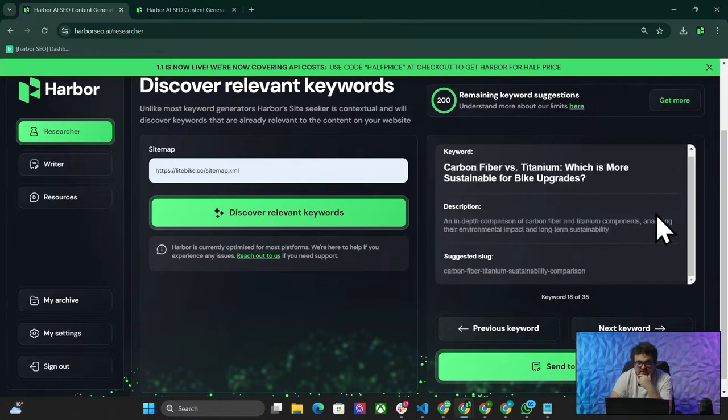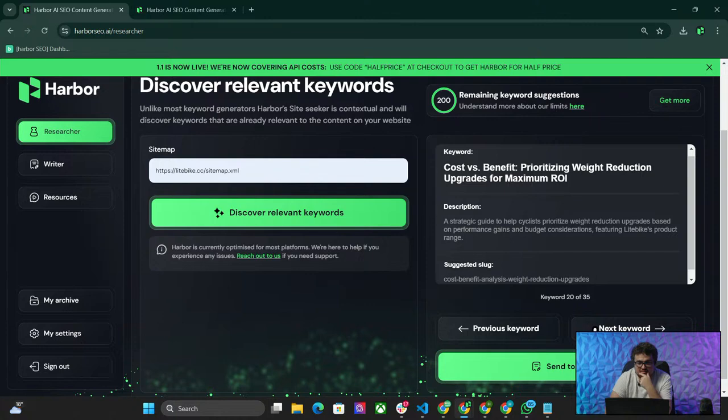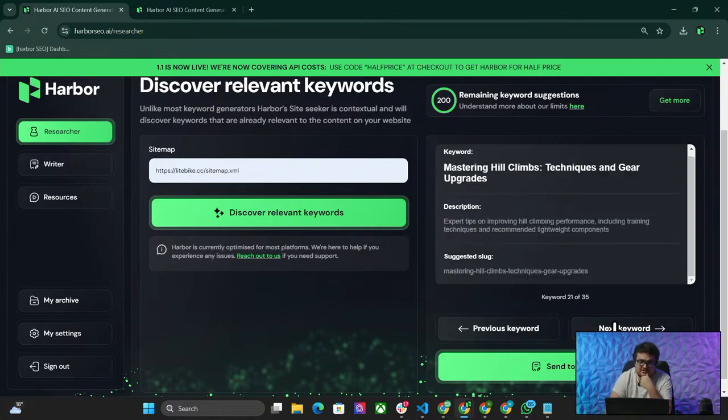Carbon fiber versus titanium, which is more suitable for bike upgrades. Costs versus benefit, prioritizing weight reduction upgrades for maximum ROI. Mastering hill climbs, techniques and gear upgrades.